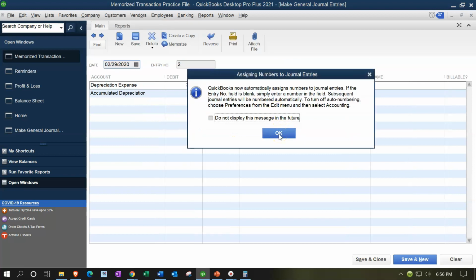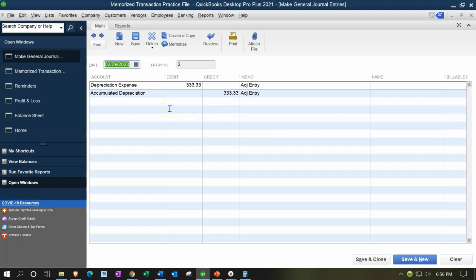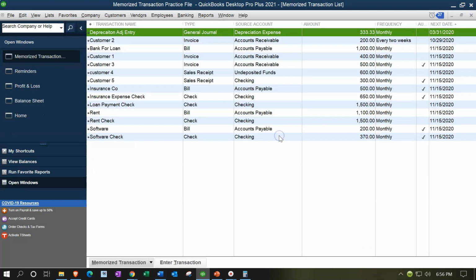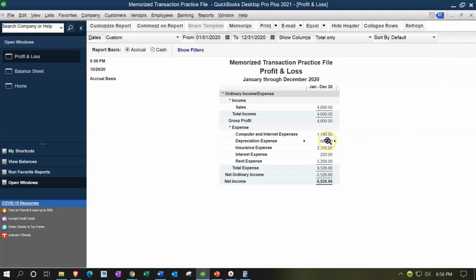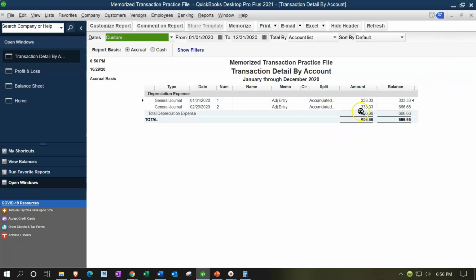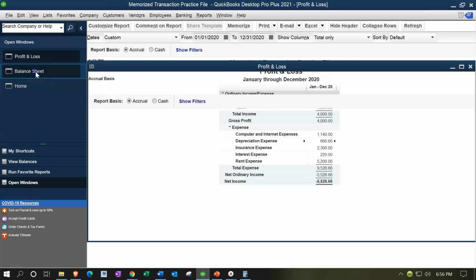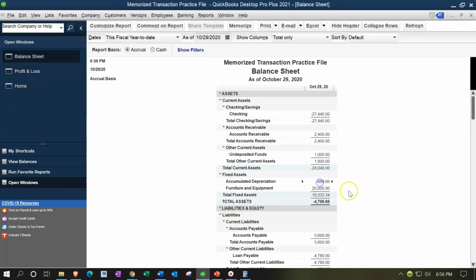QuickBooks assigns journal entries, that's fine. And then it's done for you. So I'm going to record it as of 2/29. I'm going to say save and close, and let's see what happens. I'm going to say OK, OK, and then I'm going to close this out. And there it is. Now it's at 666.66, and there's the two transactions on the detail report balance sheet. We now have this amount on the balance sheet, and the difference between the two is 19,333.